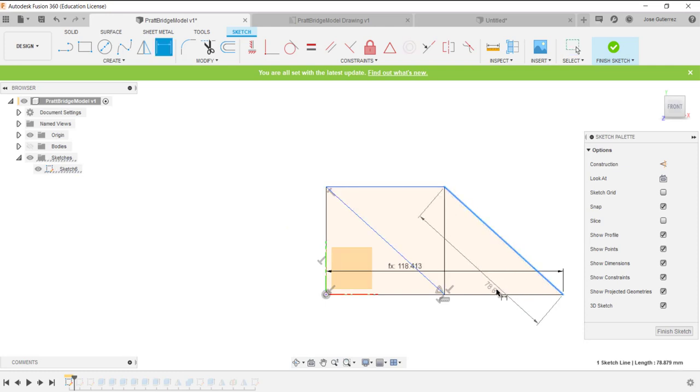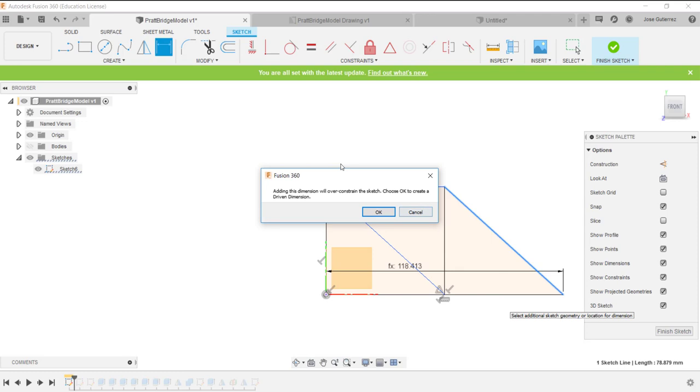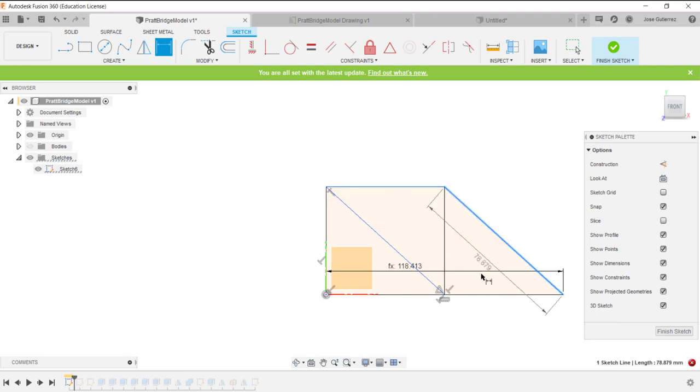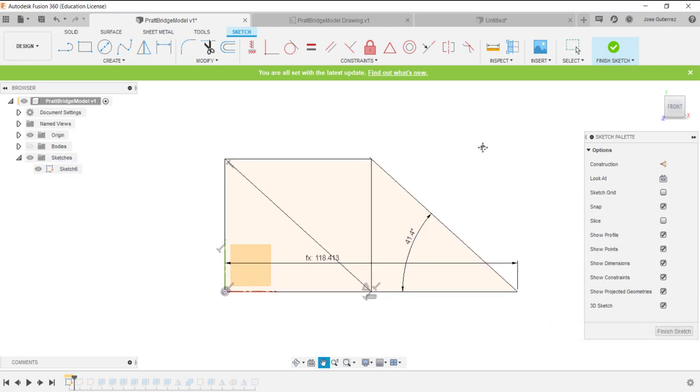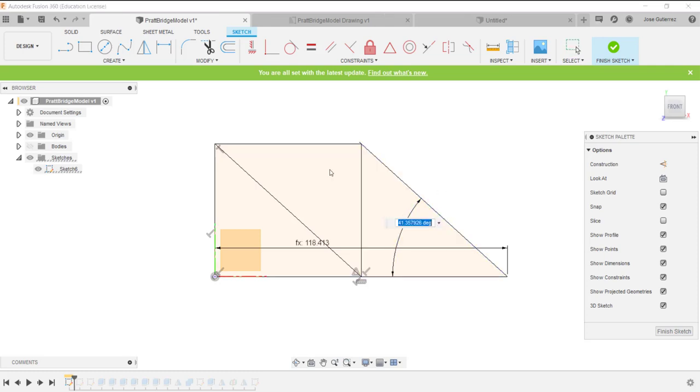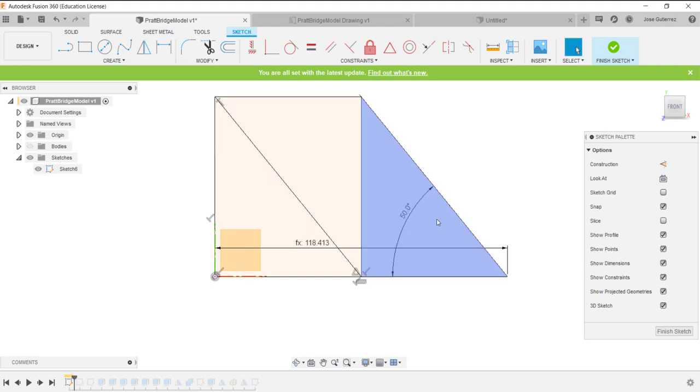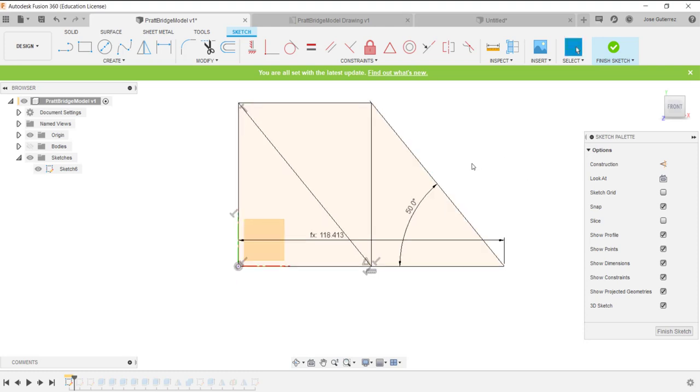If you dimension between two non-parallel lines, you can specify an angle. So here I'll specify this as being, oh, and it's giving me an error. That's saying I've actually over-constrained this. So let's go back to 50. Okay, so let's set this back to be 50.